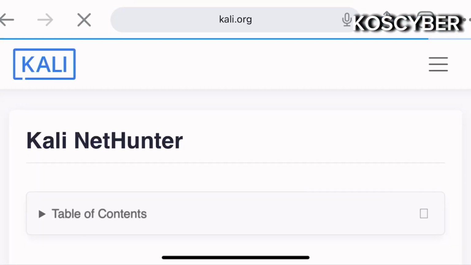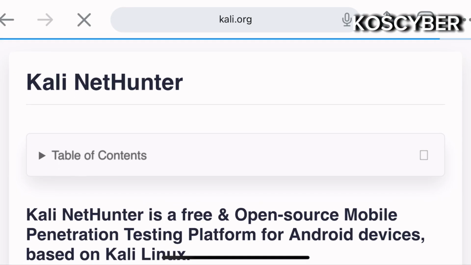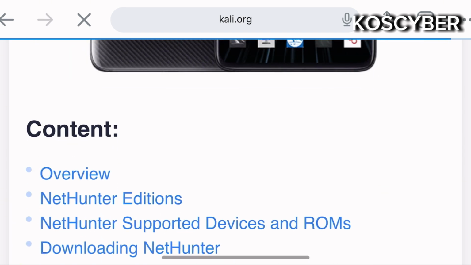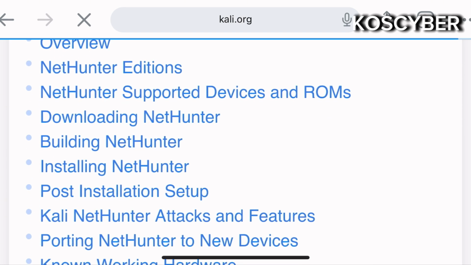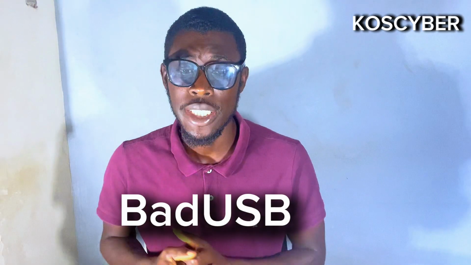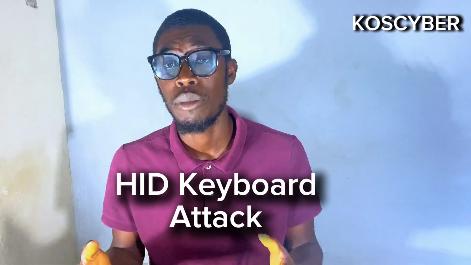Number one, KET Hunter. It's a mobile penetration testing platform developed for Android devices. KET Hunter provides an extensive array of tools to perform sophisticated security assessments. It is built on top of Kali, enabling advanced attack vectors such as bad USB and HID keyboard attacks.